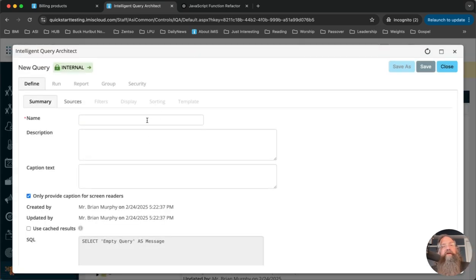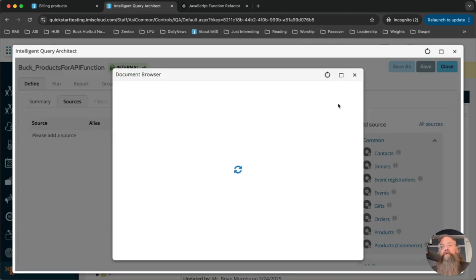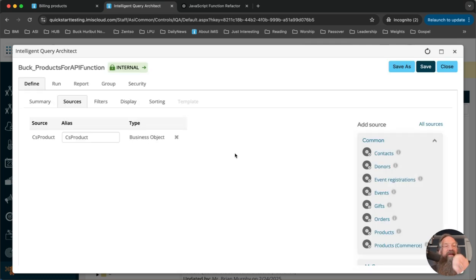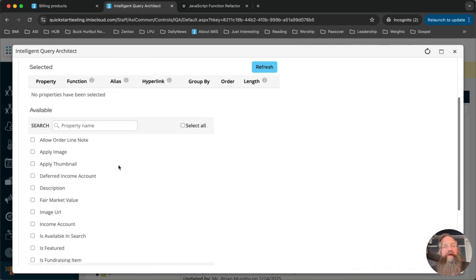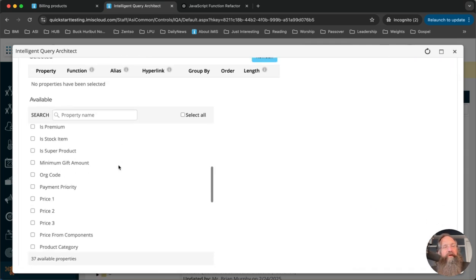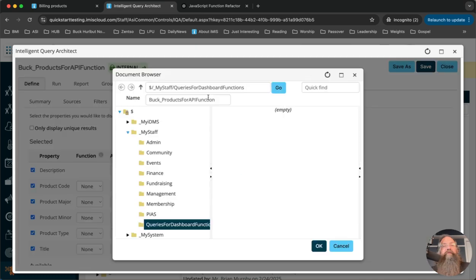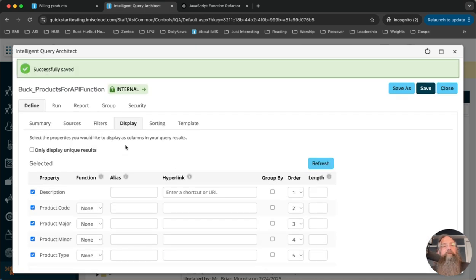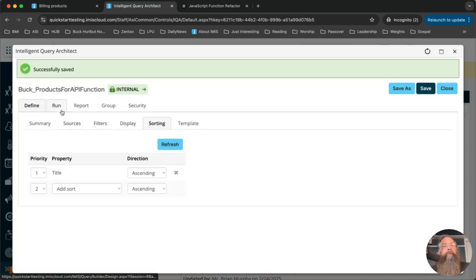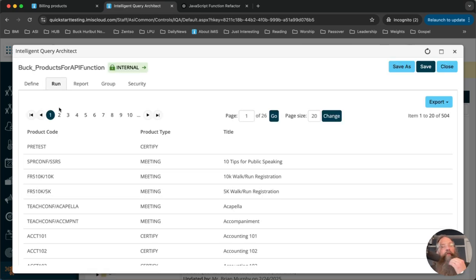All right, so if we go inside here, we're going to create a brand new query, and we're going to look at the products table. We're going to go grab the products table. And really all we need here is the product code. Let's see here. Okay, let's do a refresh and let's save it. And then we're going to run. Okay, so here we are. We now have a basic query that we can use.